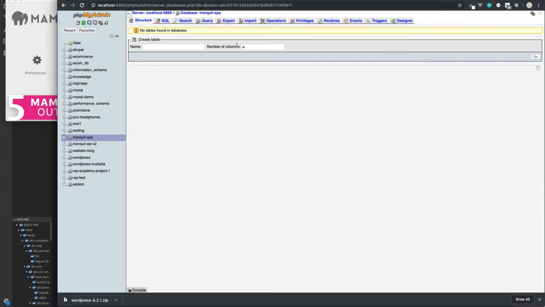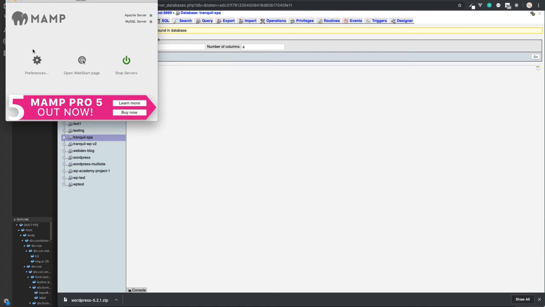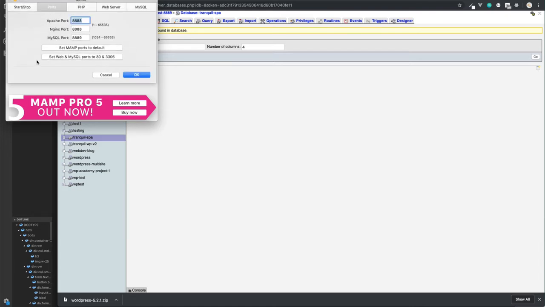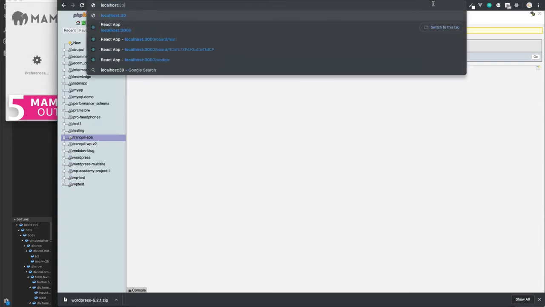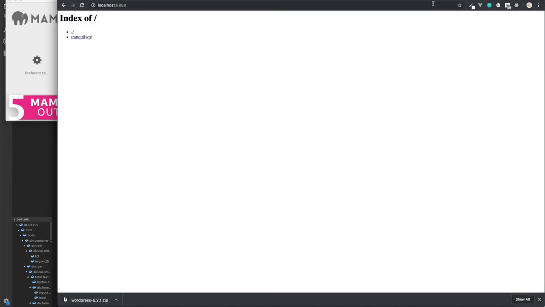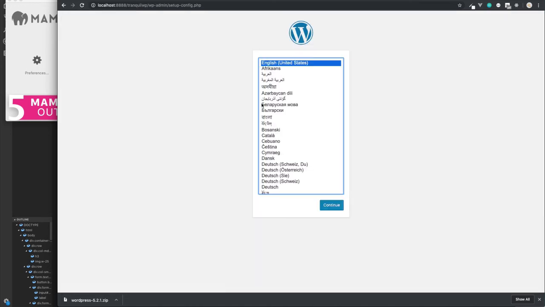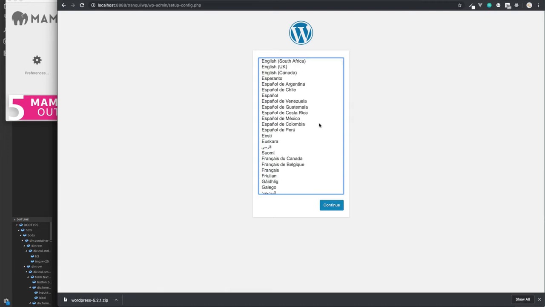The next step is to go over to MAMP, double check which port we're running on by clicking on Preferences. I'm running on port 8888. So all we need to do now is go over to localhost:8888. Hit enter, and then we're taken to the contents of the htdocs. This will give us a link for the one and only project I have, which is Tranquil WP. If we select this, we're then taken to the WordPress installation script, where we can begin by choosing our language.